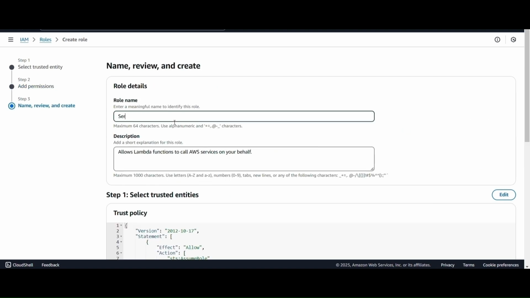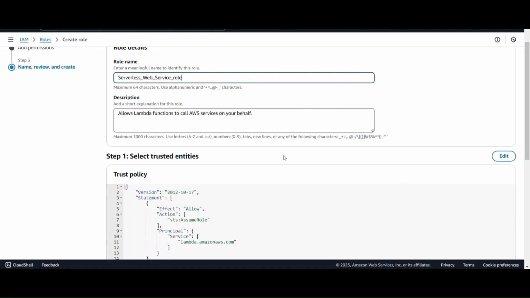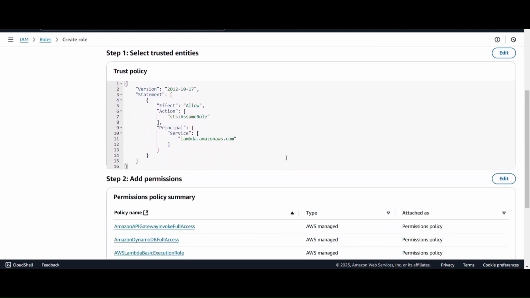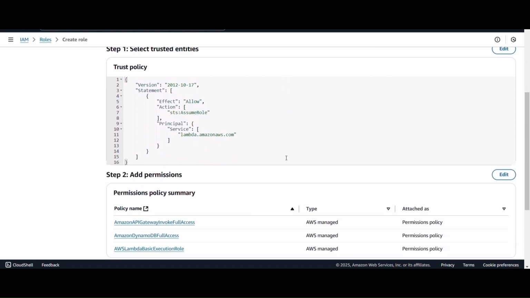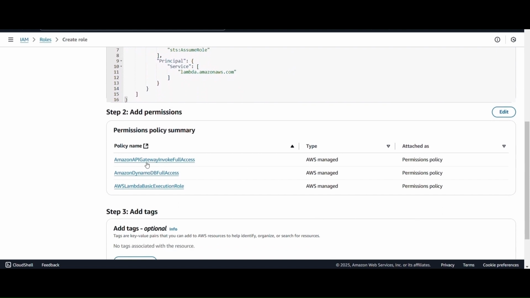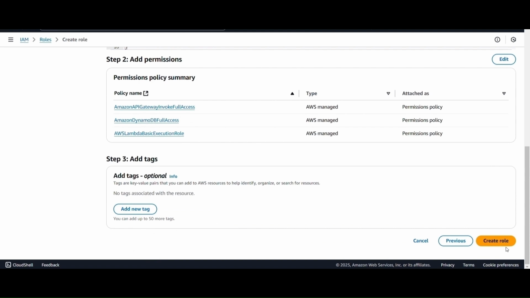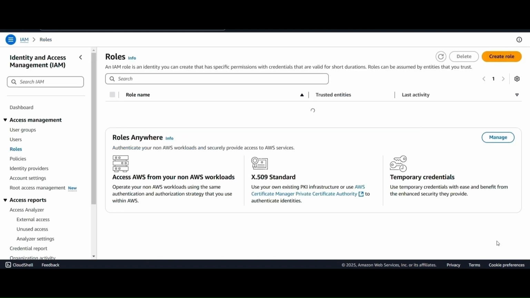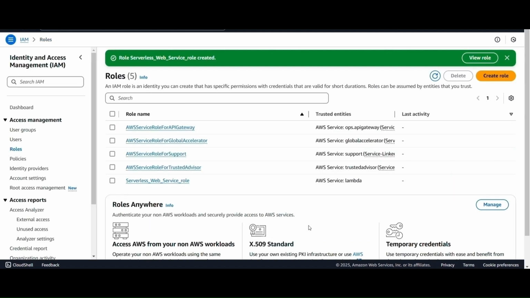Let's name it Serverless Web Service Role and review it before creation. The principal service to consume this role is Lambda. All three required permissions are also added. Everything seems good. So here is our IAM role created.